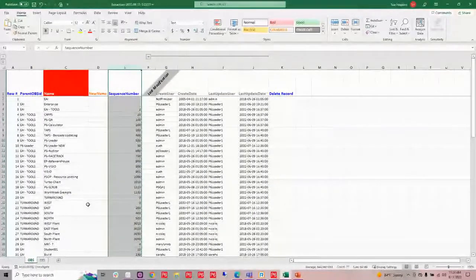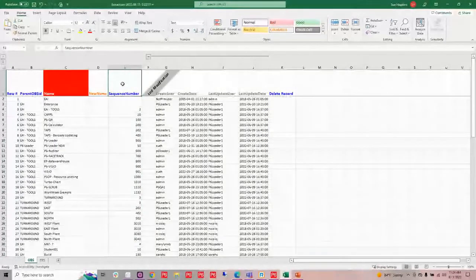So let's say I'm not working with my description, I can delete it, and P6-Loader still knows how to load all of that in. What P6-Loader keys on is the name of the actual column itself. So it's the column name that it keys into.